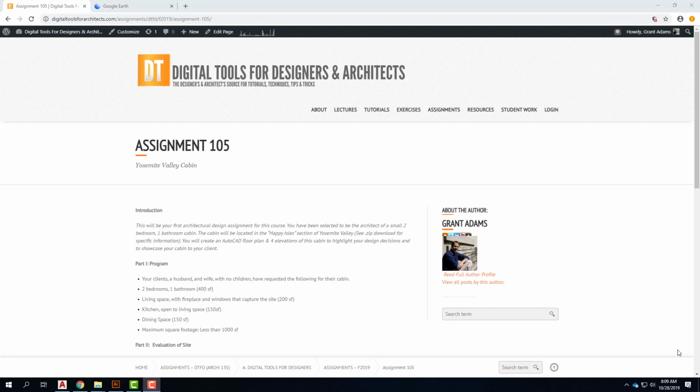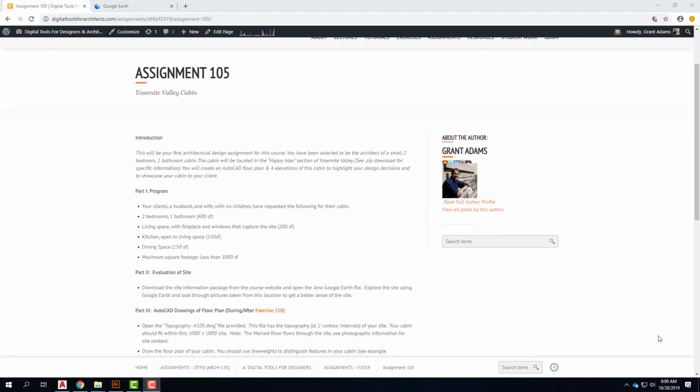Obviously this is not a design studio, so we're not going to sit here and have mid-reviews and design theory conversations. This is about learning how to draw, making sure that you can represent your ideas well. So I'm giving you these as guidelines so that you don't have to stress out about how big a bedroom should really be. You have a general idea. So we have 2 bedrooms and a bathroom of 400 square feet.